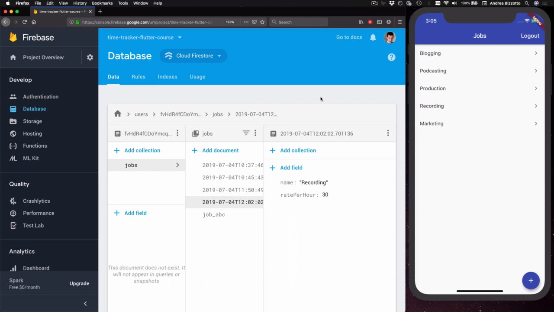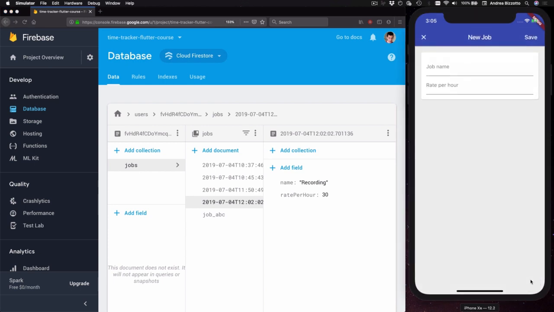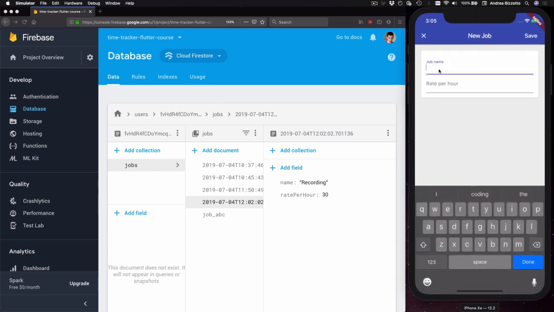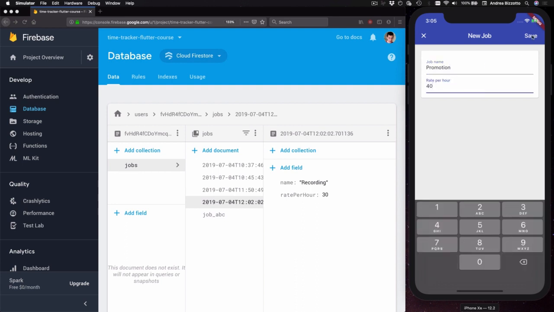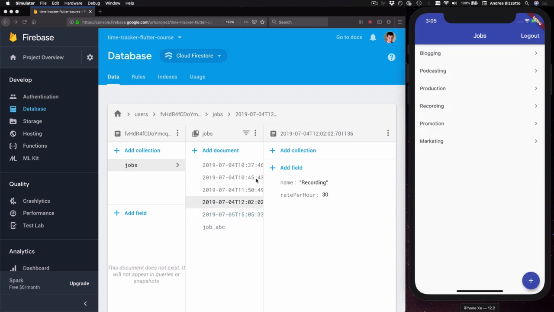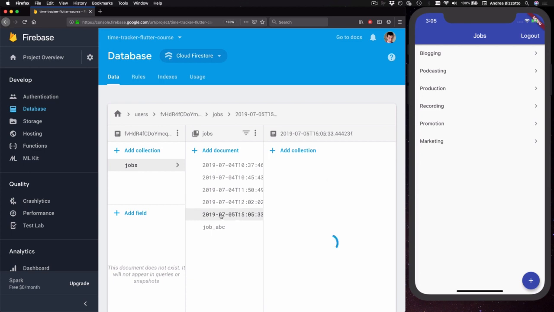And since we have made quite a few changes, we also want to test if we can still create new jobs. So here I can create a new job, which I could call promotion, for example, with a rate per hour of 40. And then I can save it. And I can see that this is also added to the Firebase console. And this confirms that we can both create and update jobs.